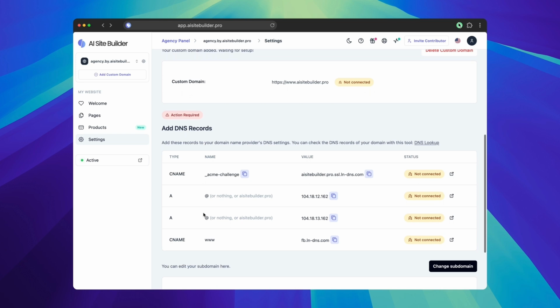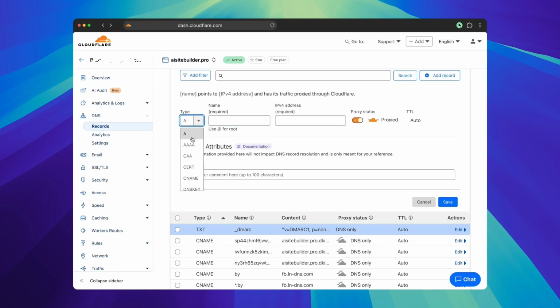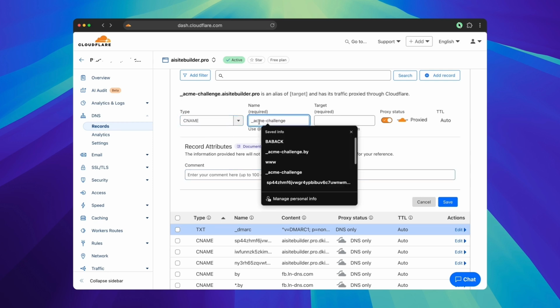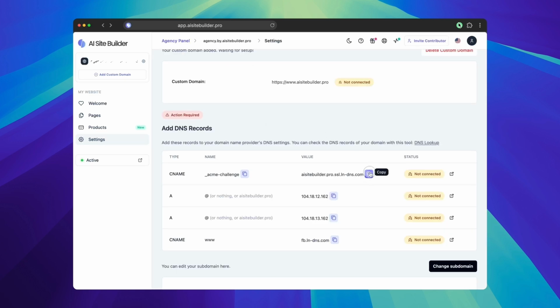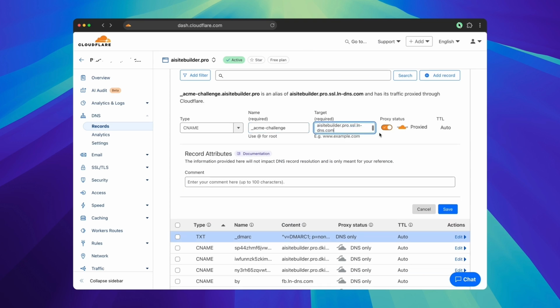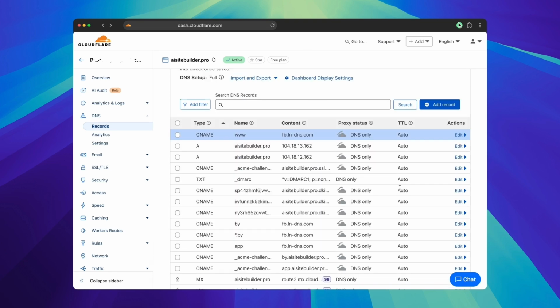Just like your white label setup, you'll get a list of DNS records. Add them to your domain registrar. In this case, we're using Cloudflare. After a few minutes, once all DNS records are connected, your website will go live on your own custom domain.